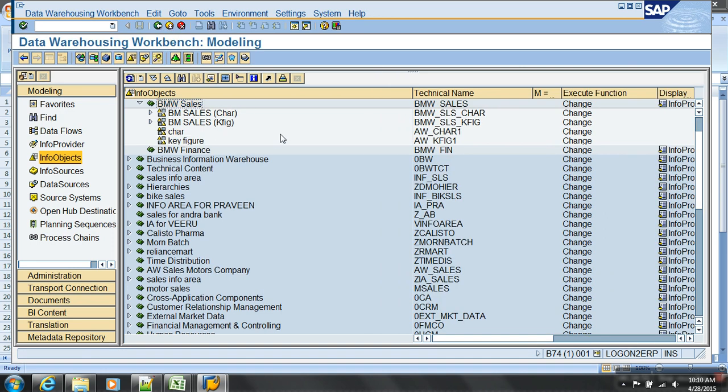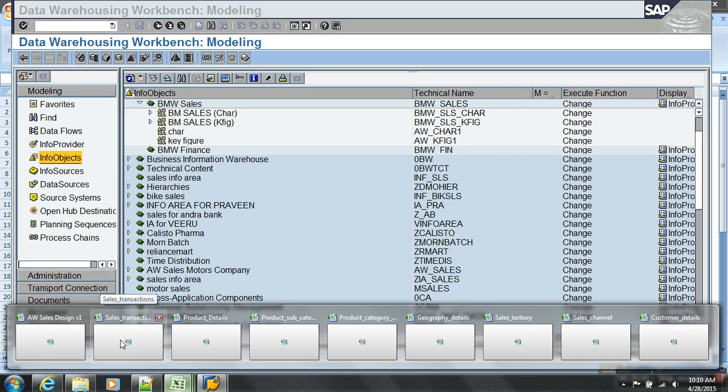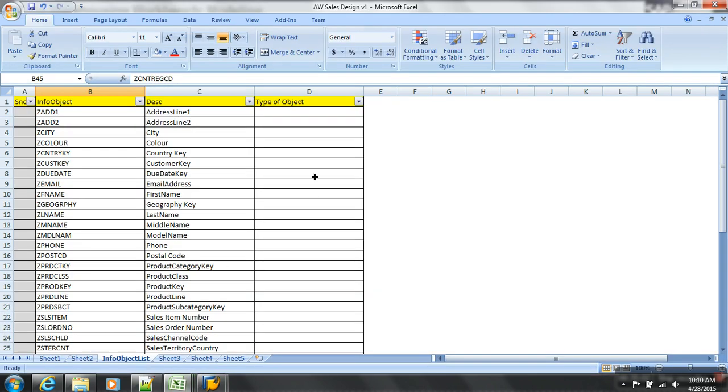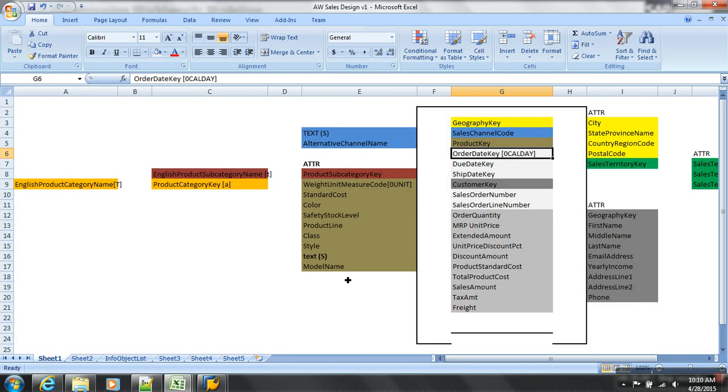Okay, boss. Let's see building. I want to create my own. Let's focus on the design now. First, I'll build my master data objects. Then I'll get onto my cube. Okay. First, let's focus on geography keys. I'll create one info object, geography key.